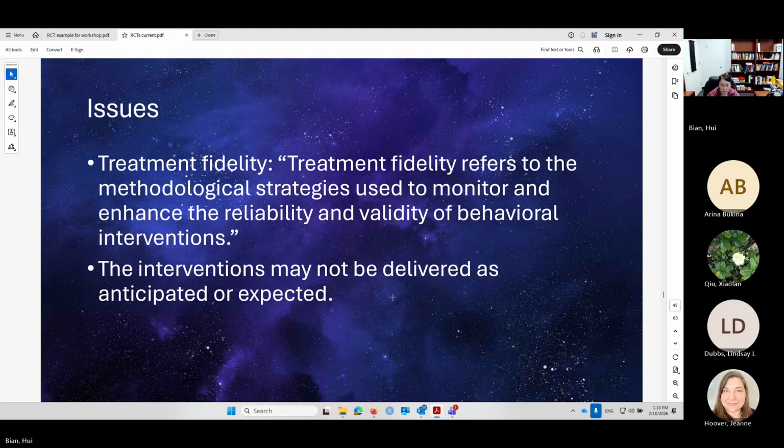Otherwise, if they use their own language instead of the protocol, which is like a transcript you need them to read, that is a problem. Don't use your own language. You have to train them before the intervention. Train your interventionists, make sure they follow the protocol, and tell them the importance of following the protocol. This is so important. It is all about internal validity.